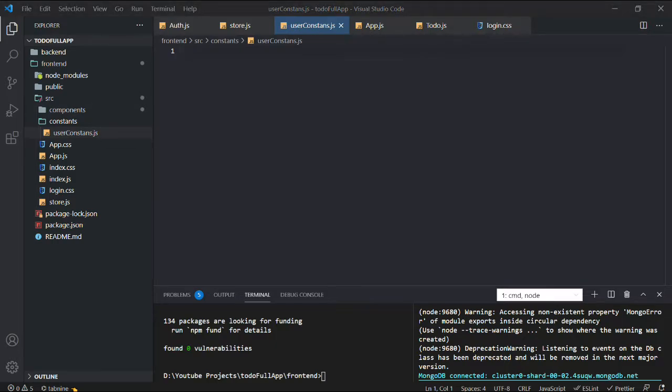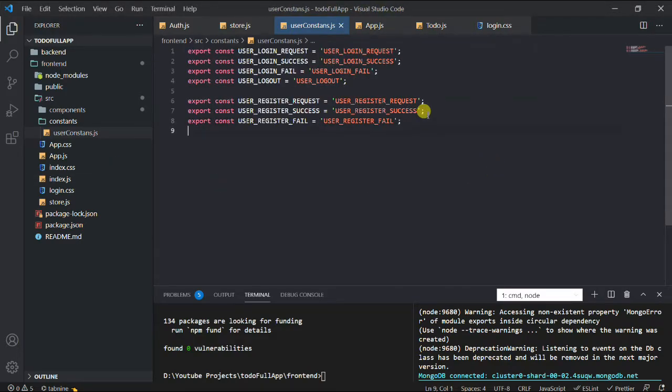Okay, so you need to create these 7 constants. First one is user login request, second is user login success, then user login fail, then user logout, then user register request, success and fail.